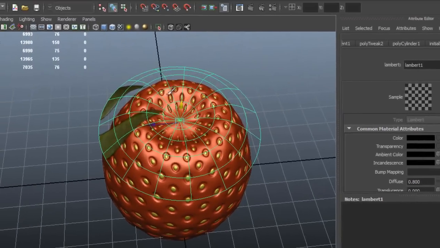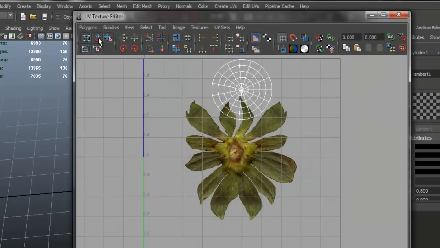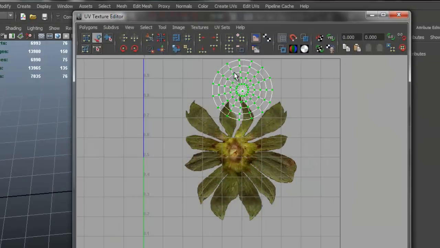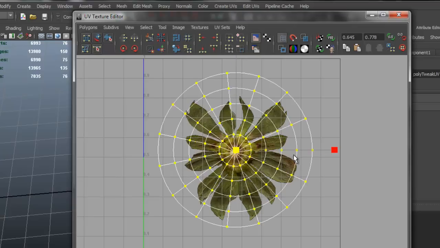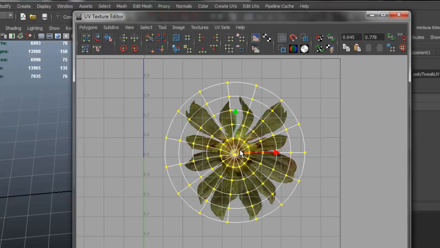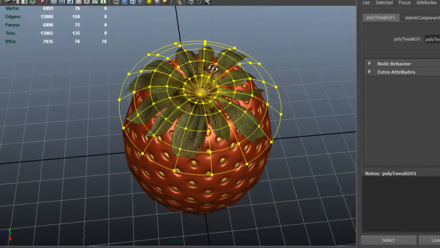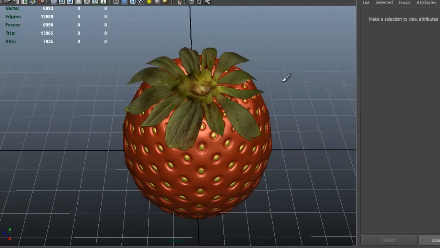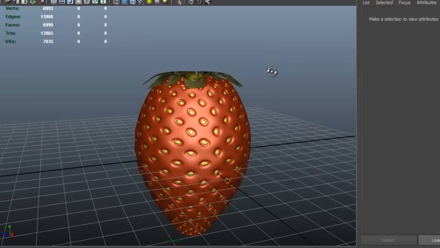Now we go back to the UV texture editor. Click here. W to grab. R to scale. We should be seeing something like this. I mean, this is really simple, so you're not going crazy with it.